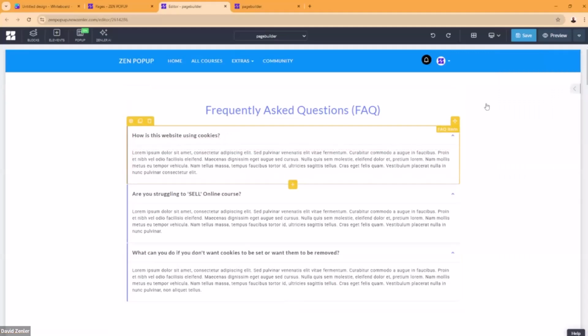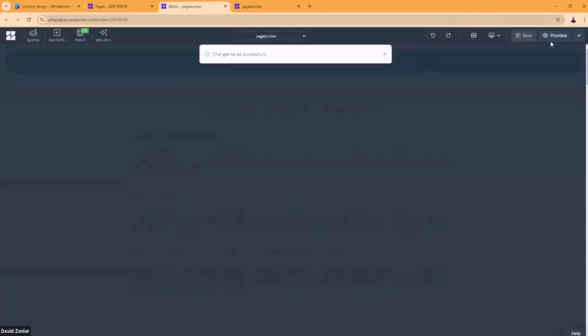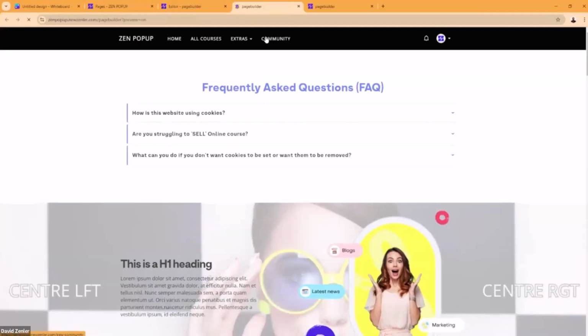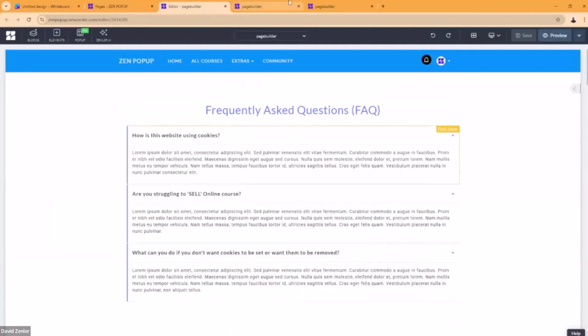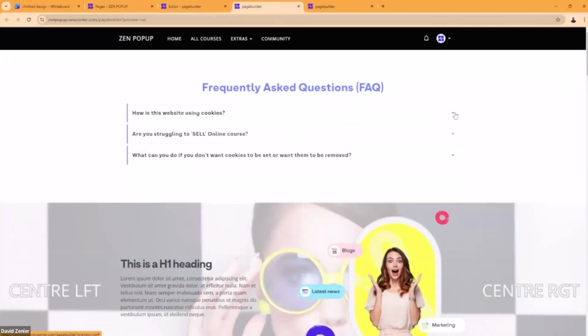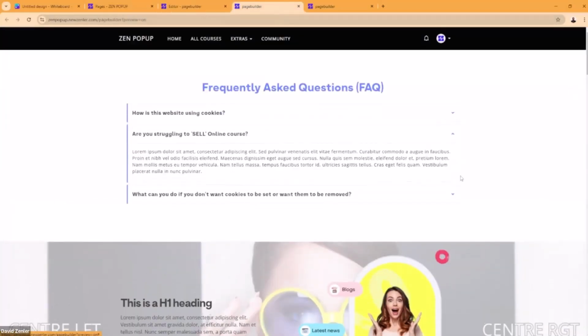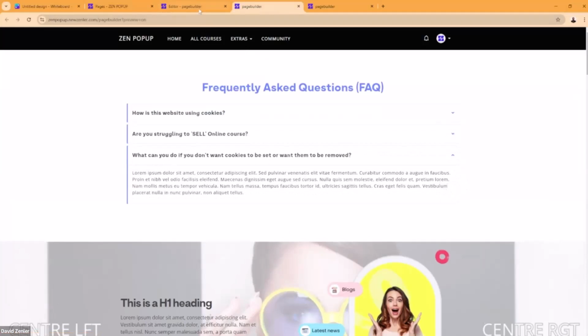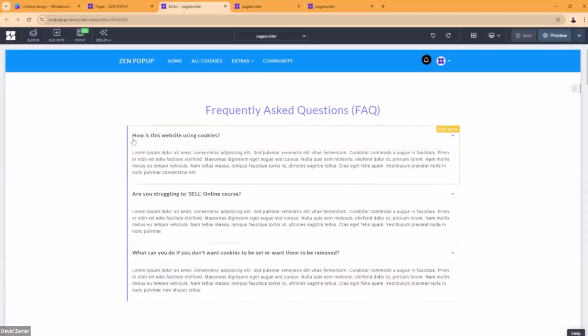So let me just show you what happens. I'm going to save this and we're going to have a look at this FAQ block. Let me open it up. Inside here, you're going to notice it's closed, but it's open on here. What's going on? That's because it's an FAQ block. If people click on here, it'll open up like this and it will replace them. So these are really handy. People use them a lot.